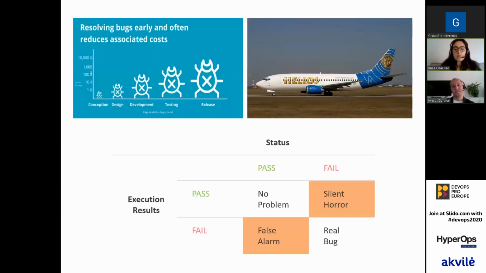So they shouldn't be ignored because they are only the problems in the test code and not in the development or production code. Because if they are not fixed on time, they may cause very serious and critical problems. So let's see some examples of it.